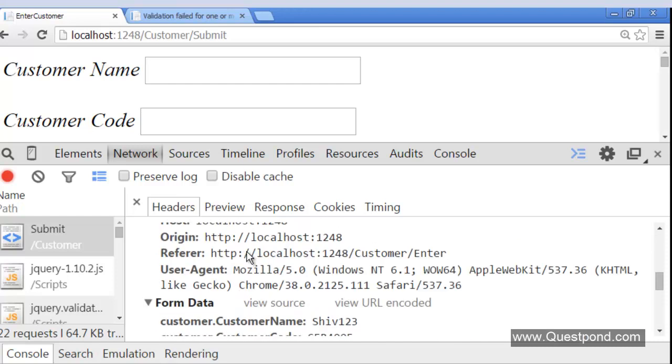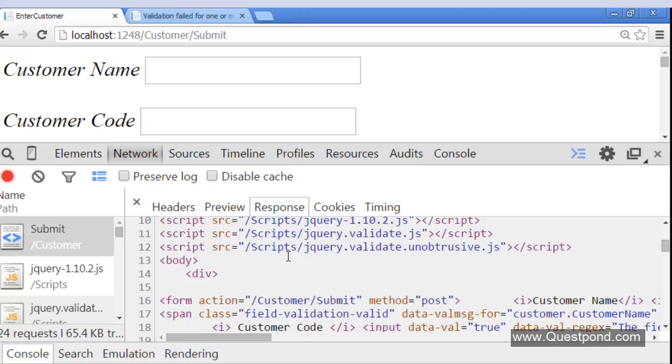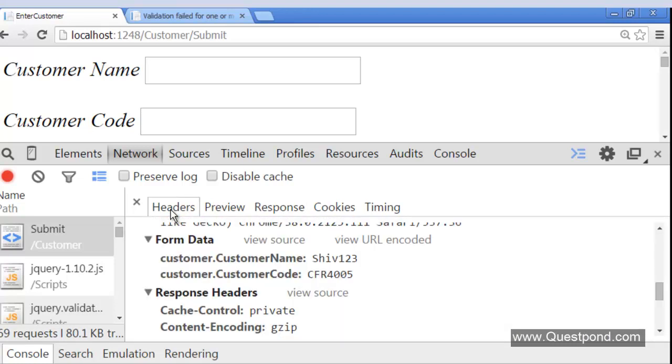This request headers tab tells us what kind of data is going from the browser to the server. Again, I repeat, the headers tab indicates what kind of data is going from the browser to the server, and the response, this HTML here, tells what kind of data is coming from the server to the client, that is the browser. So let us try to analyze this request and response very closely.